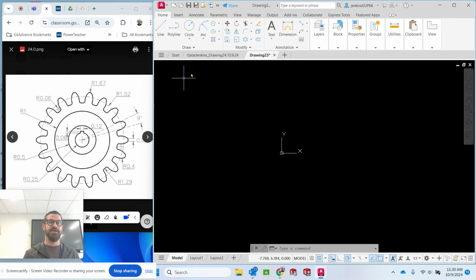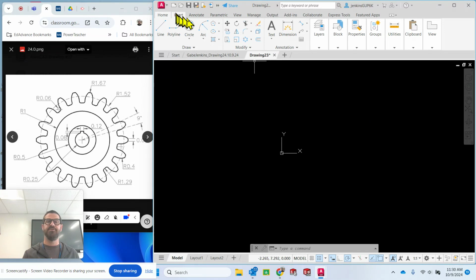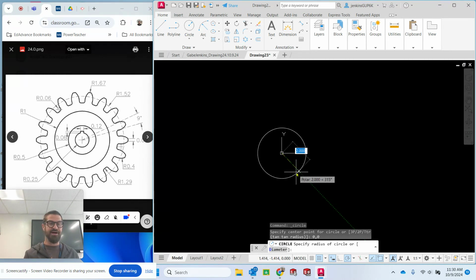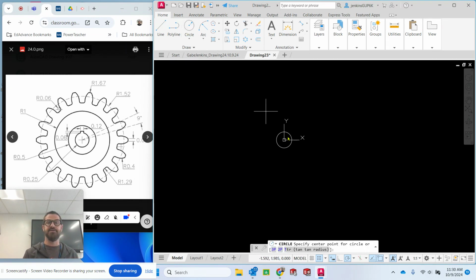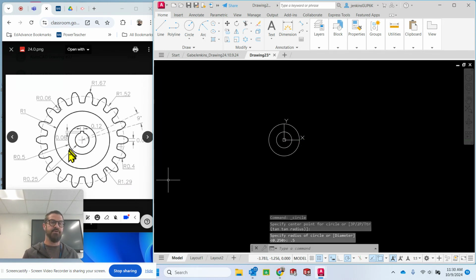So the very smallest one has a radius. Let me go onto my visible layer here. The very smallest one has a diameter of 0.25, I think. Yep, 0.25. And I'm going to zoom in a little bit, but not too much, because it stays small. Next one has a radius of 0.5. Next one out has a radius of 1.